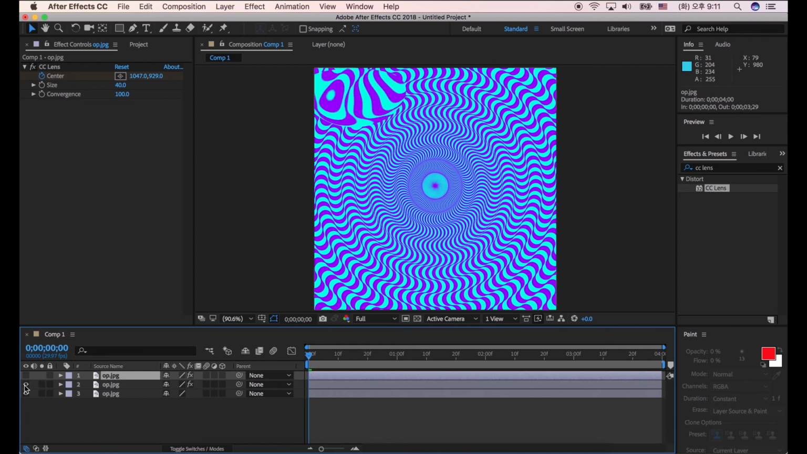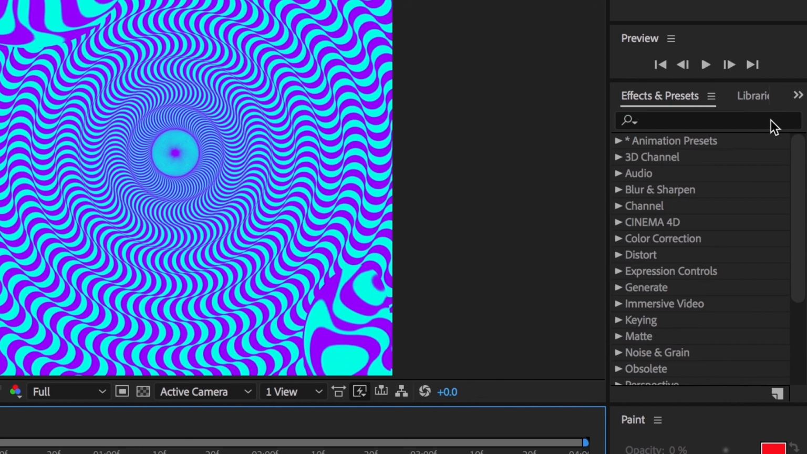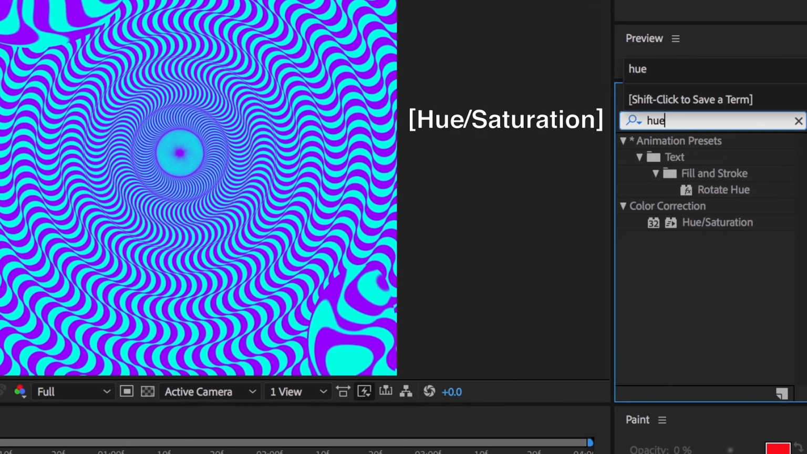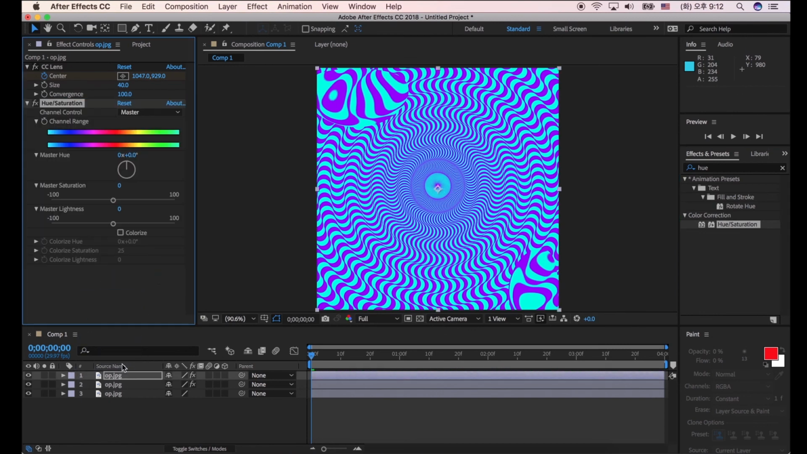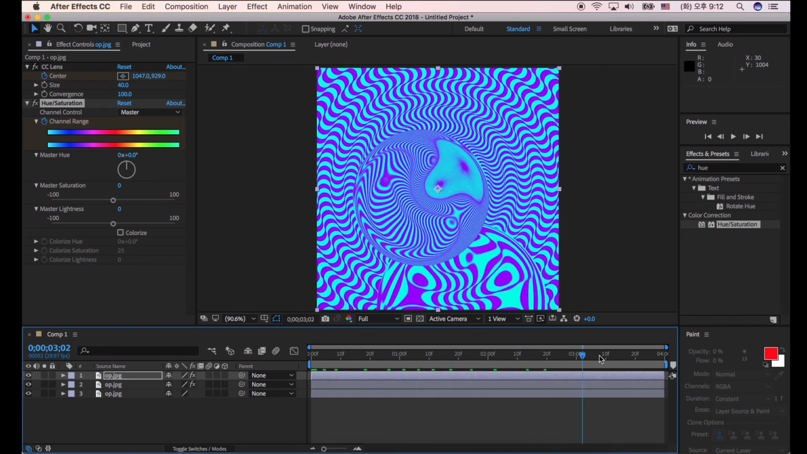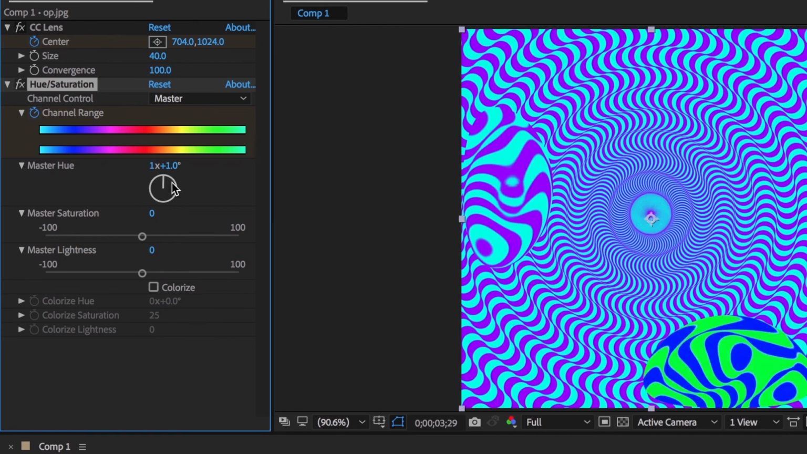Now let's change the image color. Go to Effects and Presets. Search Hue. Below Color Correction, you can see Hue and Saturation. Drag it to the layer. Click Channel Range. And move your bar to 4 seconds. I'll rotate 4 times.